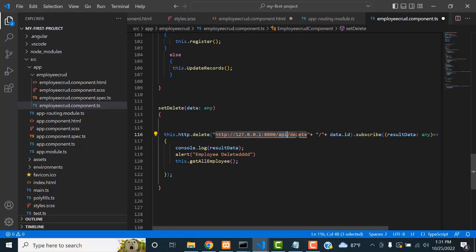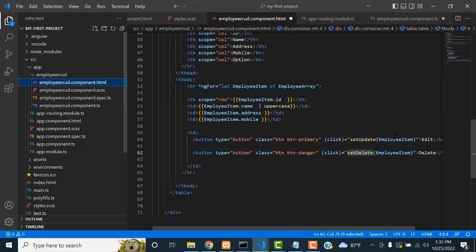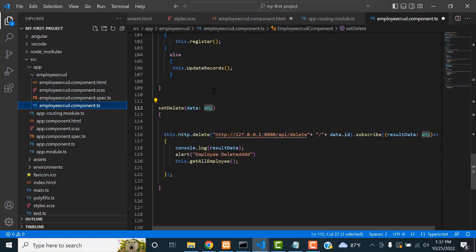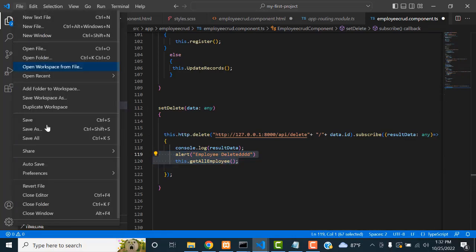So here, API delete slash, all these things we have talked about, how to delete through the API. Laravel slash means ID. What's the ID you are getting? Once you click the delete button, all the record data will be passed here. It will get the ID, the record will be deleted, and again the table will be loaded. Right now, let's save all.